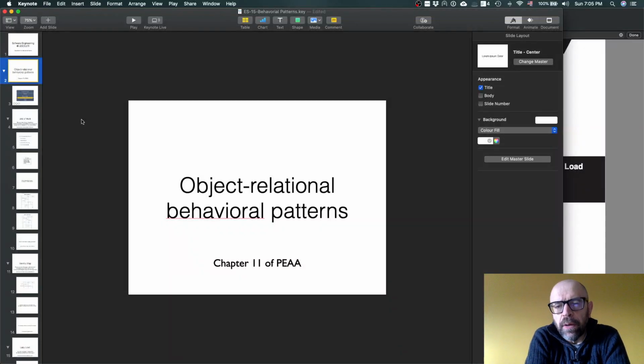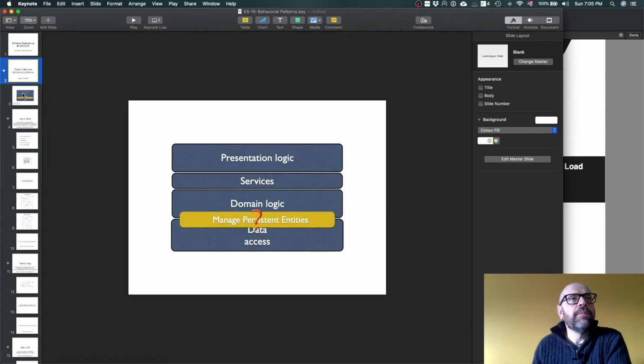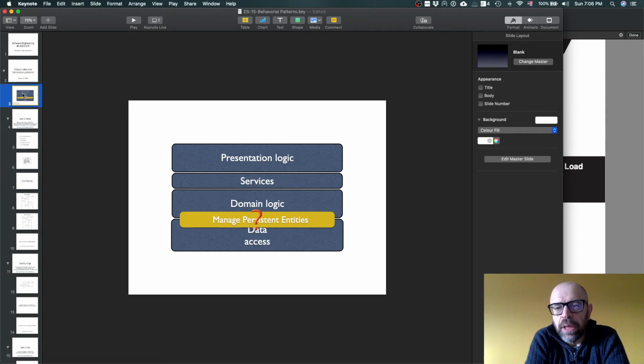Hello, now we will talk about the object relational behavioral patterns and the way these patterns are relevant in the layer structure of enterprise applications: to manage the persistent entities between the domain logic and data access. Basically they deal with different types of problems related with the management of the objects, or the entities, between the tables and the domain.